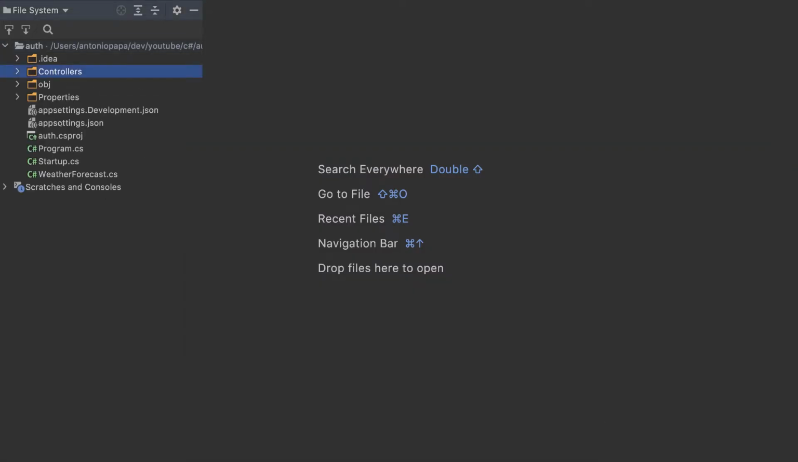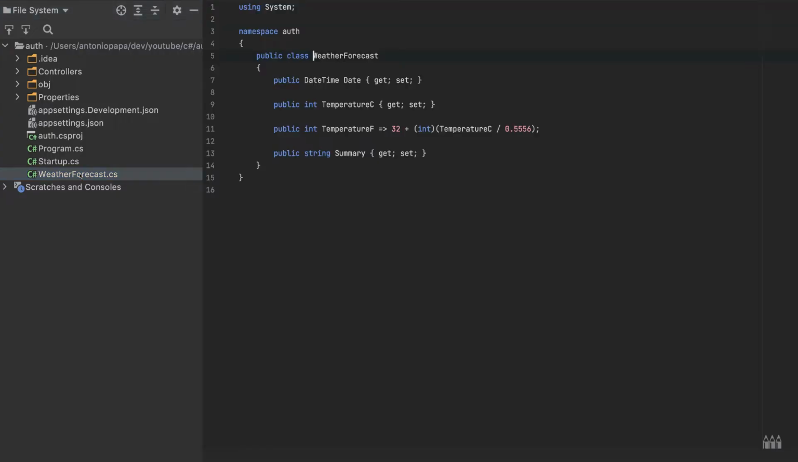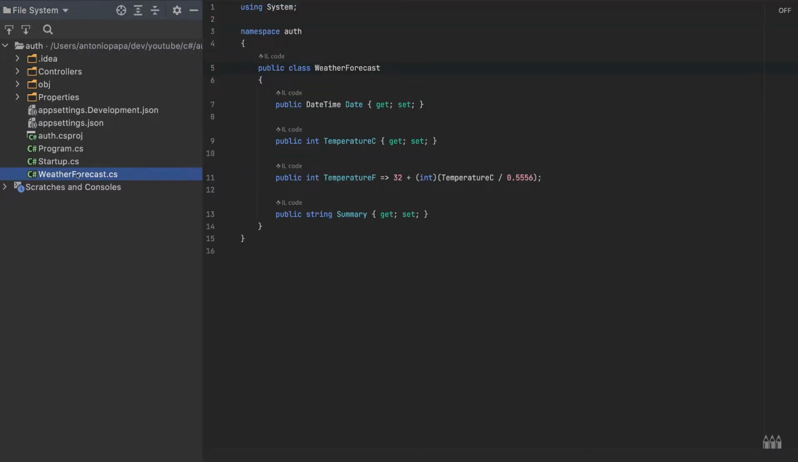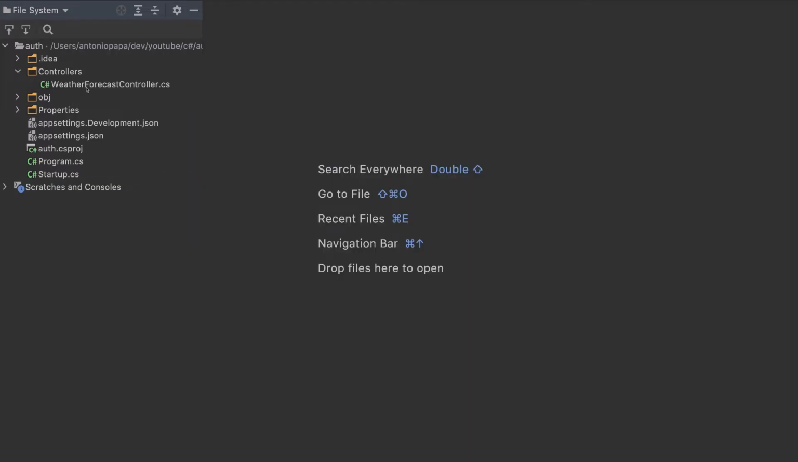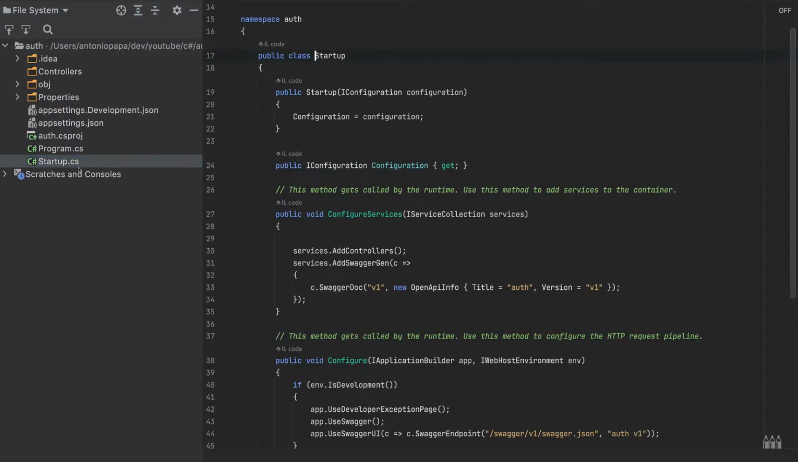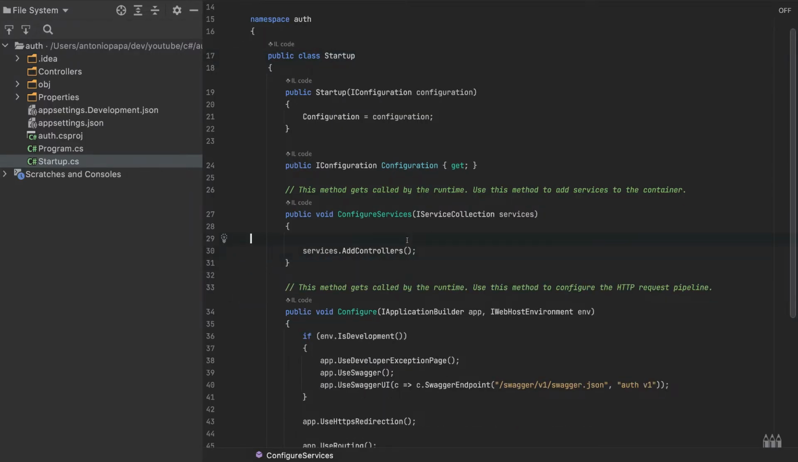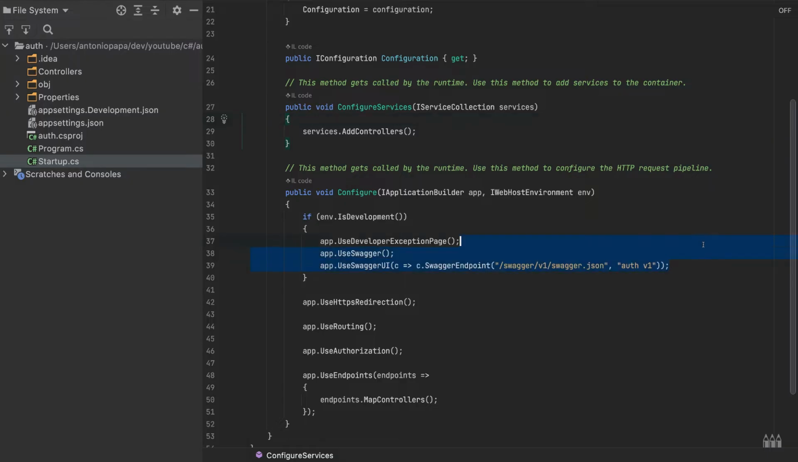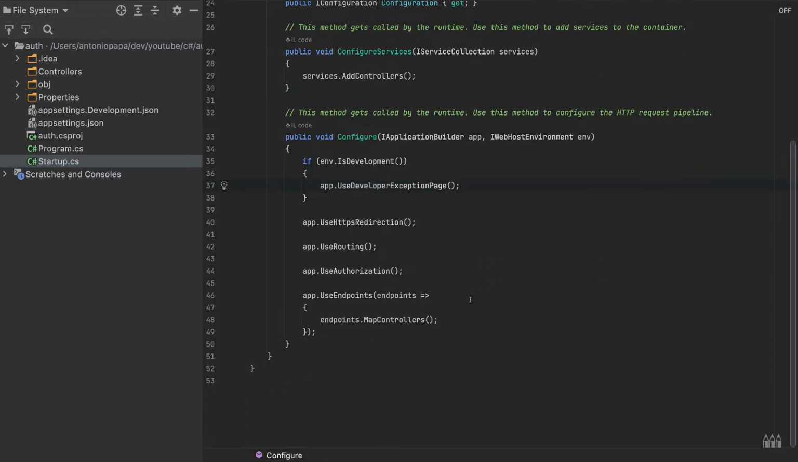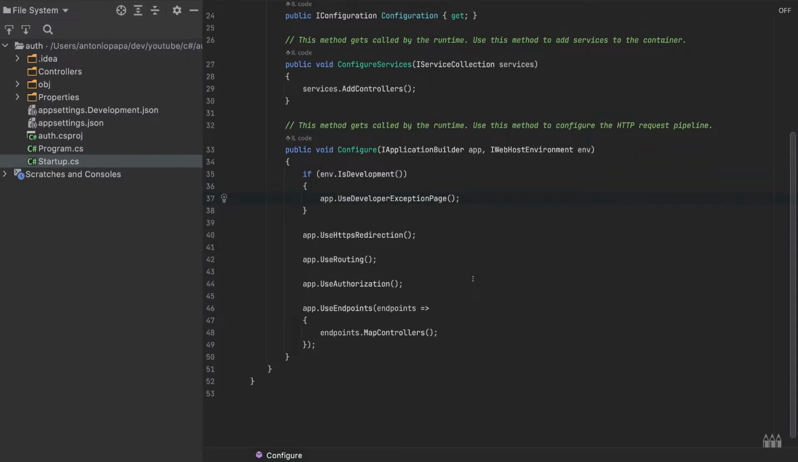So now we can see a bunch of files here. I will remove whatever is not necessary. So I will remove the weather forecast here and the controller for the weather forecast. I'll keep the controller folder. I'll remove Swagger here. So I'll keep everything really simple. And that's it.